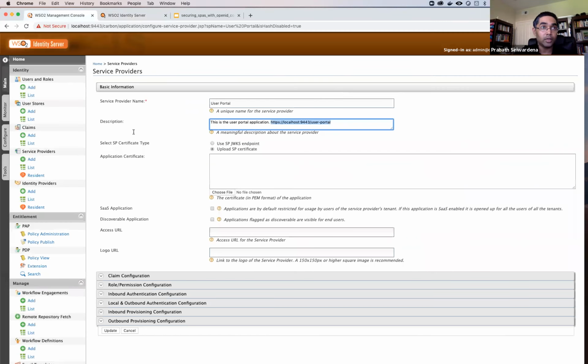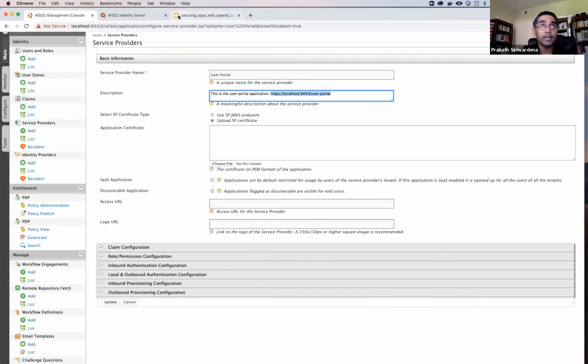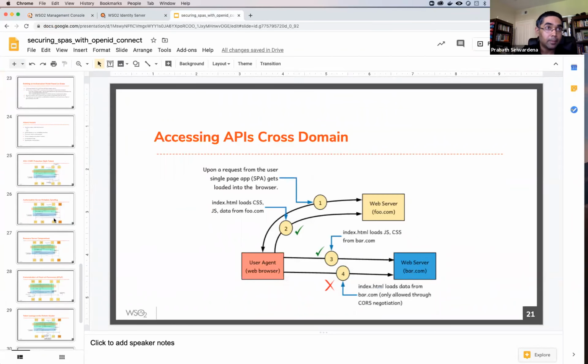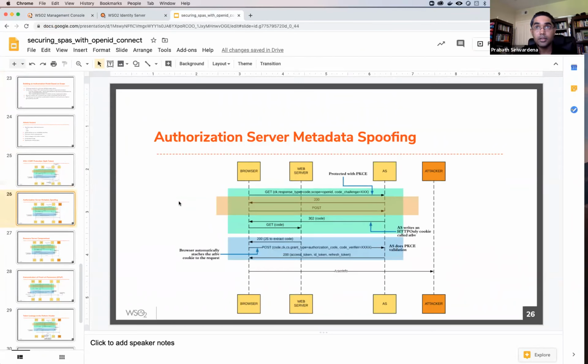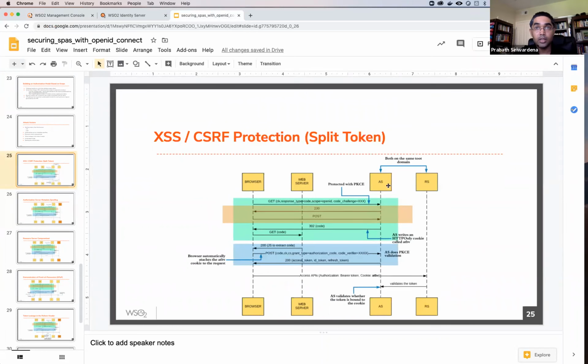If you look at this diagram, this is the authorization server and this is a resource server. All the APIs accessed by the user portal are running under the same domain of the authorization server, or else they have the same root domain. So when the authorization server issues that cookie, it's an HTTP-only cookie written to the parent domain. That means any request generated from the browser to the resource server will also carry that particular cookie.